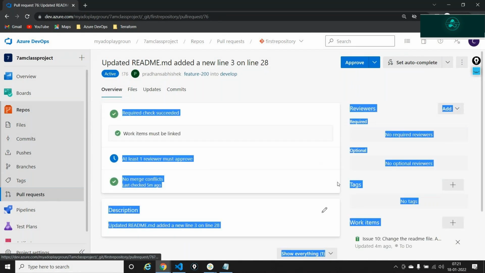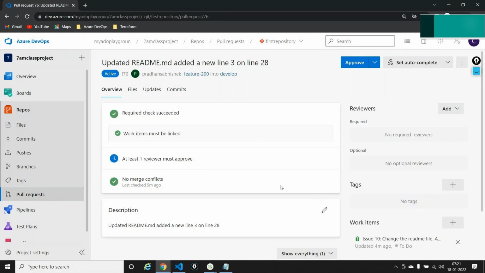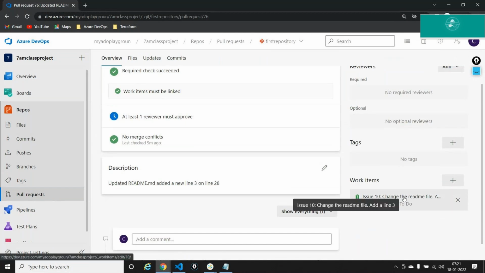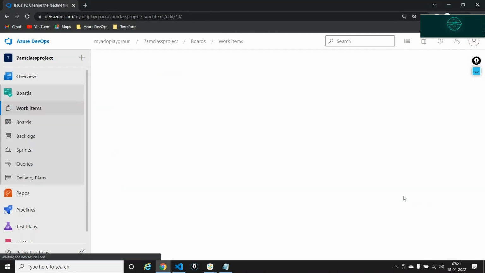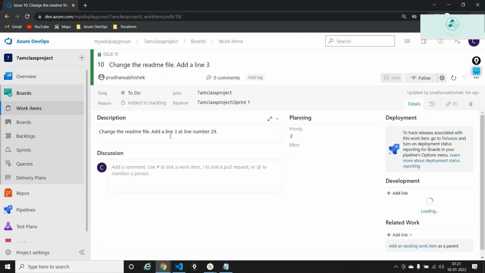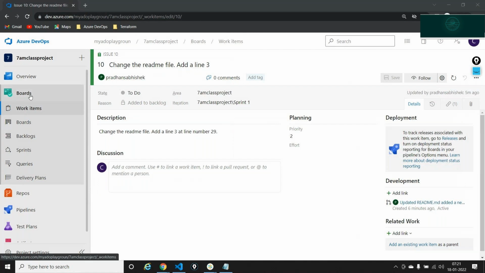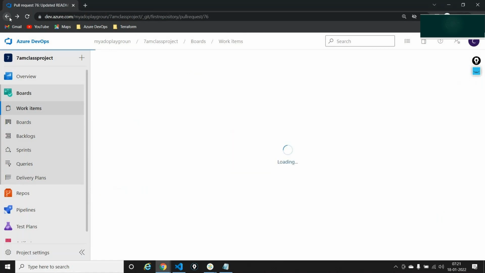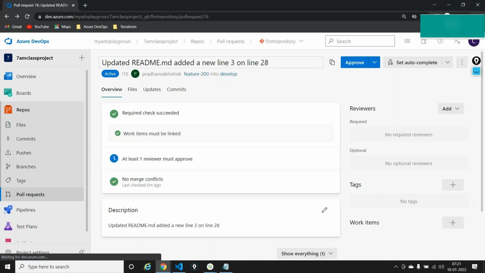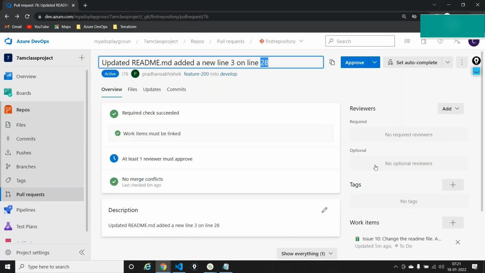Secondly, I'll be looking at why the developer is making the change. Does he have a work item? Yes, he has a work item, and I'll go into the work item and see what it is really asking him to do. The work item was asking him to add a line 3 at line number 29 on the file. But the developer added this at line number 28, which is not right, because the work item asked for one thing and the developer did another.